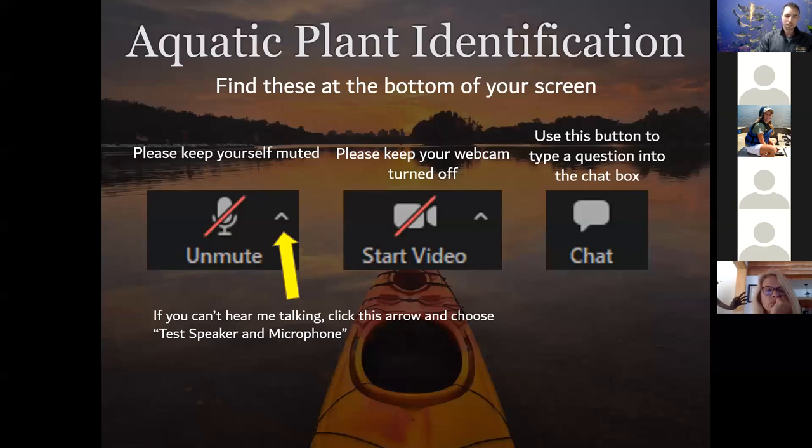It'll be a lot of material, but also keep in mind we're covering a fairly small proportion of the aquatic plants of Wisconsin today. There are a lot more that we could talk about, but we toned it down for this virtual webinar. There is a way to test your speaker and microphone and also swap it if you have a headset. You can do that with the arrow next to the mute button.